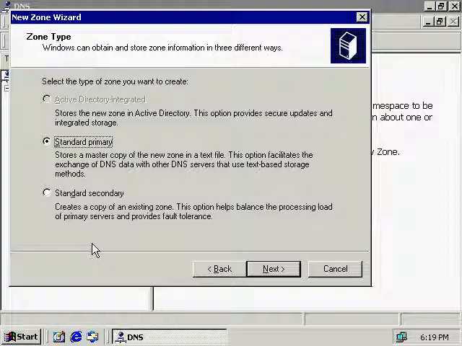Now we have a couple choices here. First, Active Directory Integrated is grayed out, and the reason it's grayed out is because we're not running Active Directory. Makes common sense, I think. We need to have Windows 2000 running with Active Directory installed, otherwise we can't run Active Directory Integrated zones. So our two choices then are Standard Primary and Standard Secondary.